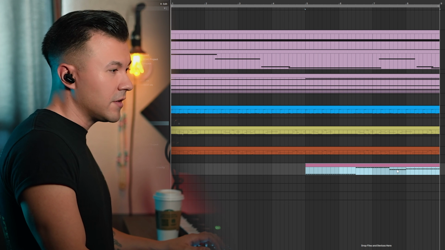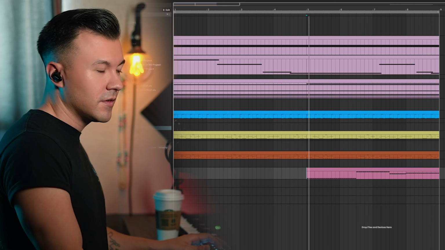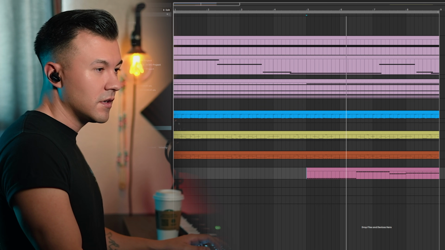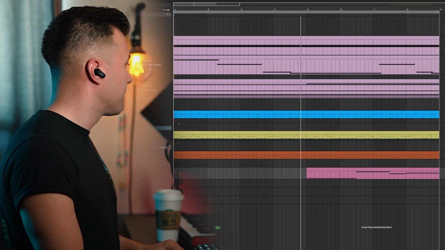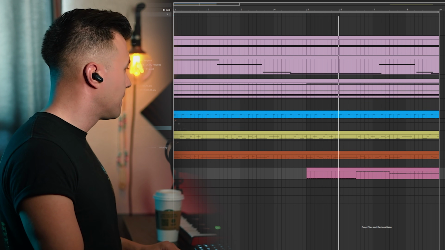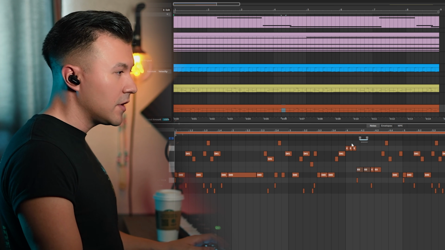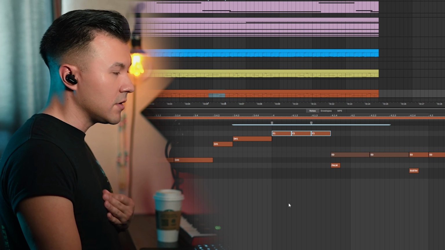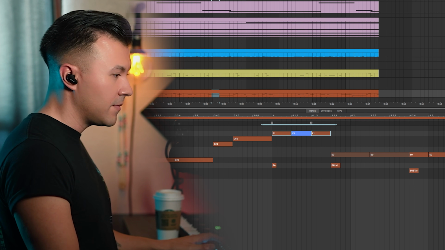So I want this to only be on the second half. I'm also going to engage my reverb wash here. I actually have it before Gojira, so I can get that washy sound here. You know what I want? I'm hearing the palm mutes here. So let's add a palm mute here. Bring these down.